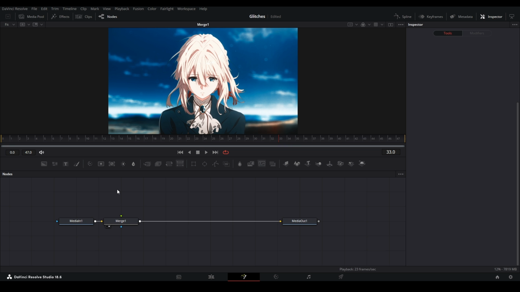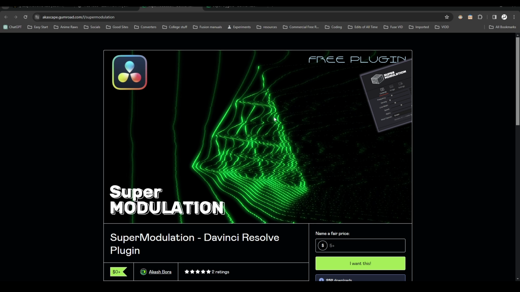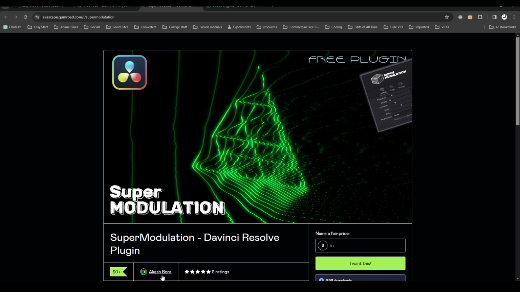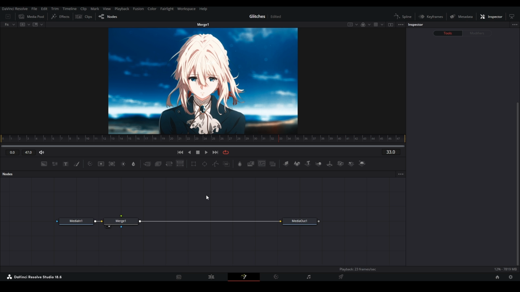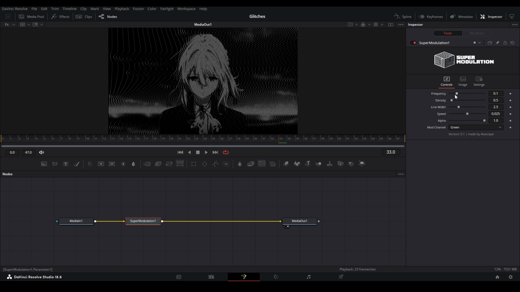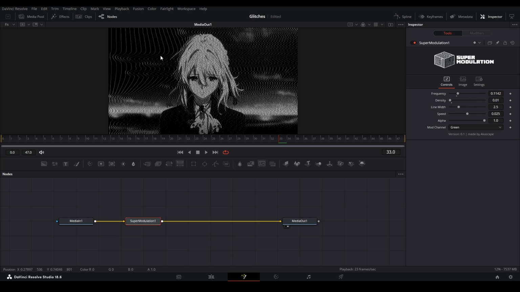All right, next one we're going to get is from a different person. Their name is Aquascape. Aquascape has been a fuse maker. He has a couple of free fuses that are super nice. One of them is a modulation, and it just gives us this nice glitch effect. Go through the Gumroad, they give you the download link through your email, and then you can install it into your fuses folder. And so let's take a look at Super Modulation. Do this in order to get it, but now you have this nice modulation effect, and it's nice for that glitchy kind of scanline look, especially in this non-uniform kind of look.